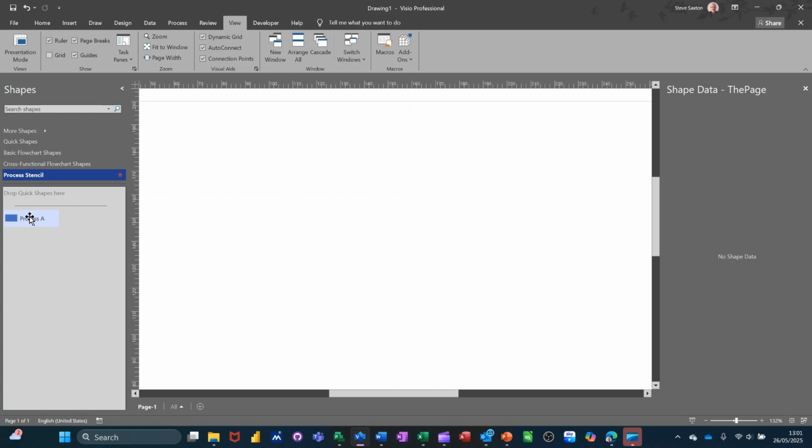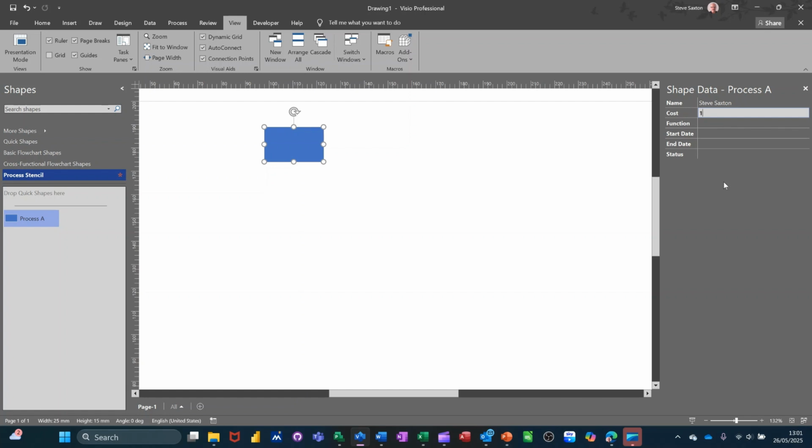And then if I pull this one on now, that's going to have the edited list that I've got there, look, and this is ready to fill in. So if I put my name in there, for example, Steve Saxton. And cost for this process is 100. And the function is HRC.